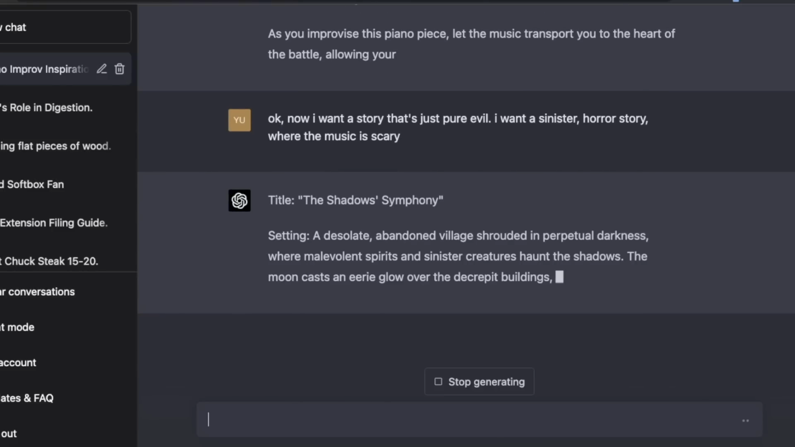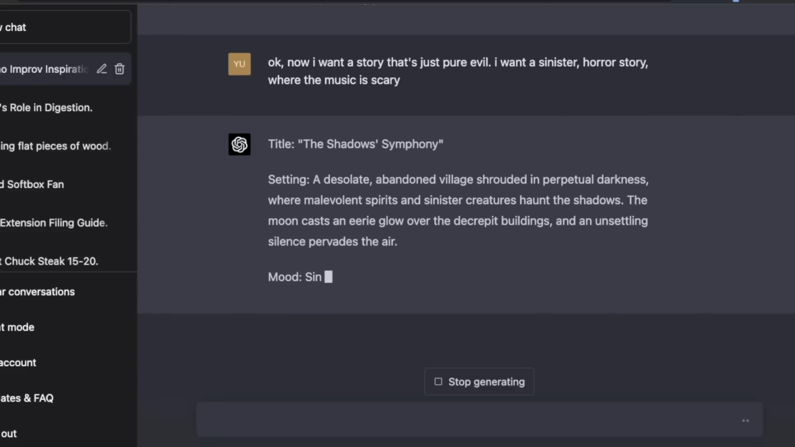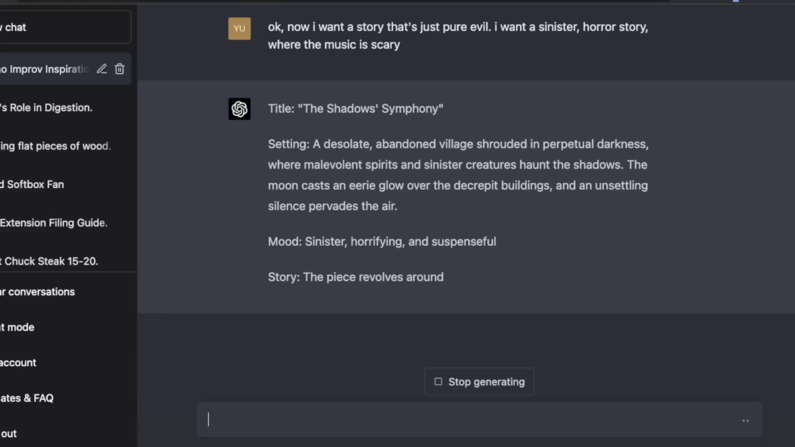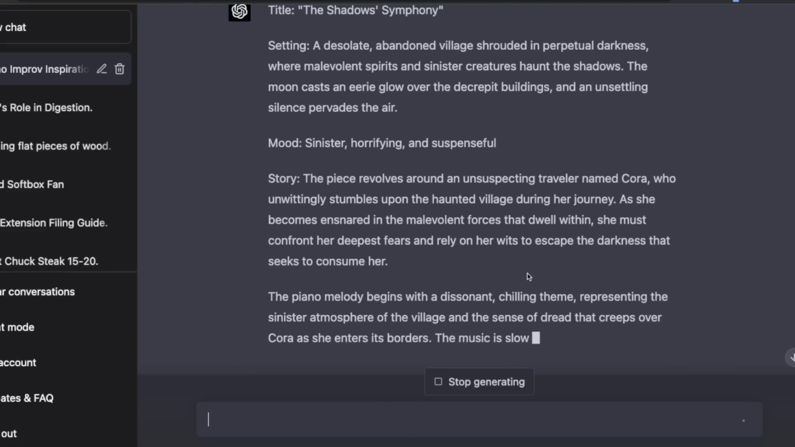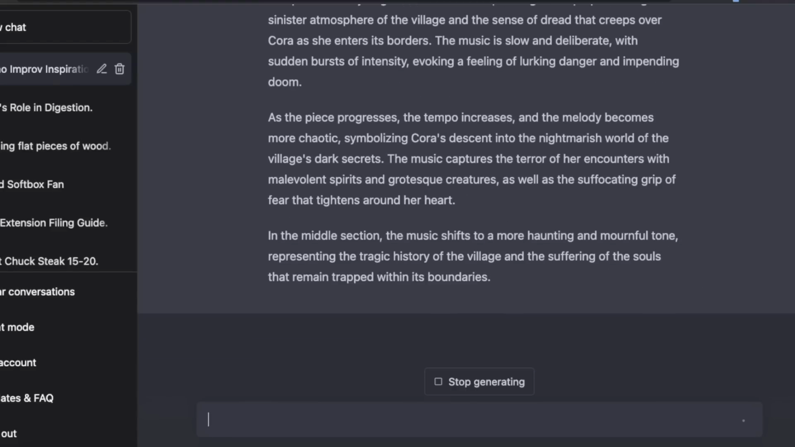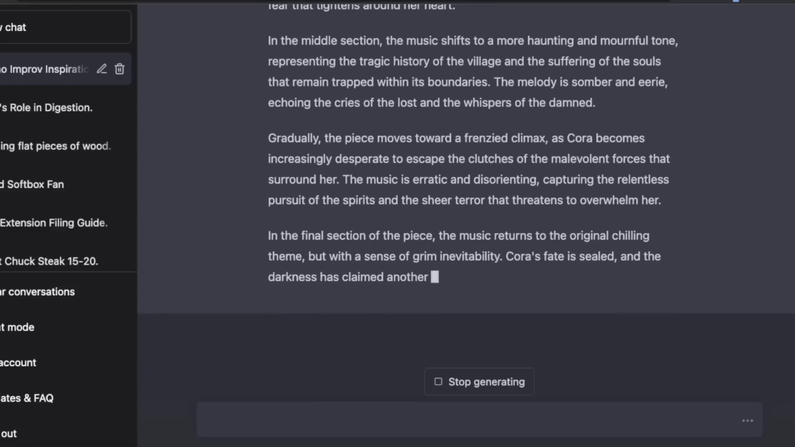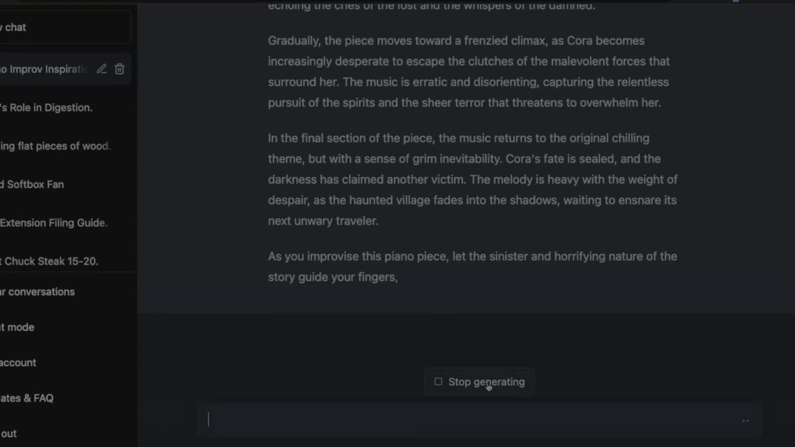The Shadow Symphony. Okay, first of all, talk about an AI name. The Shadow Symphony is the most AI name I have heard. It's looking promising. I mean, it's not truly horror, like, fucked up. It's kind of like this Hollywood evil kind of thing.